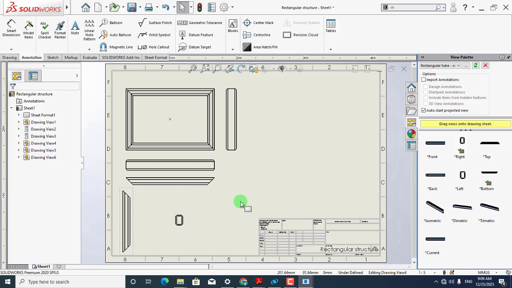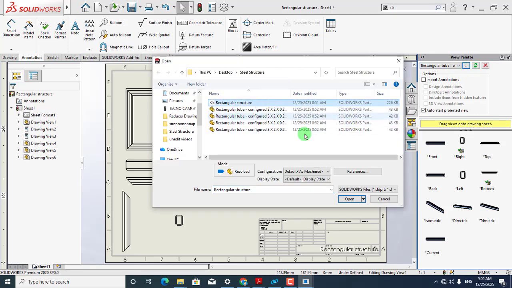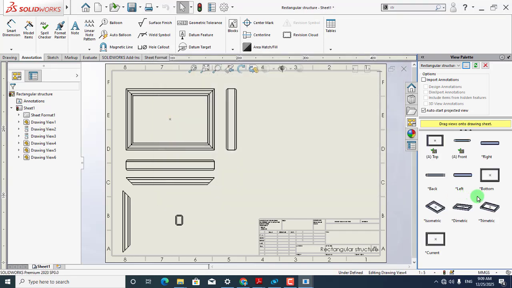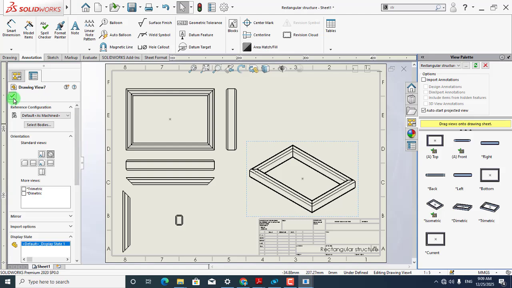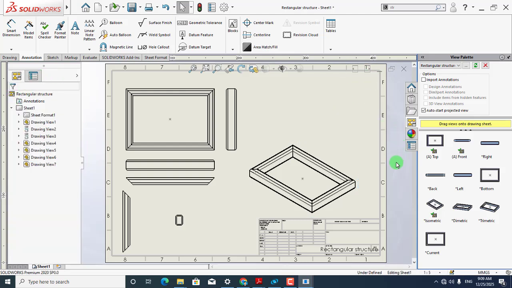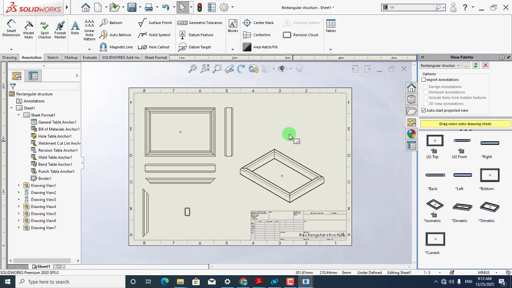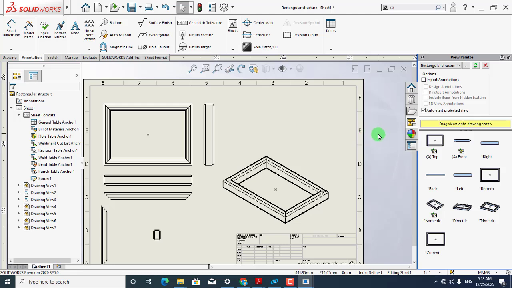So now we have to place an isometric view. So we have this structure, open, and this is isometric view of our drawing. Click here OK. Now we will move toward the real thing, which is the bill of material, and now we will place the bill of material.